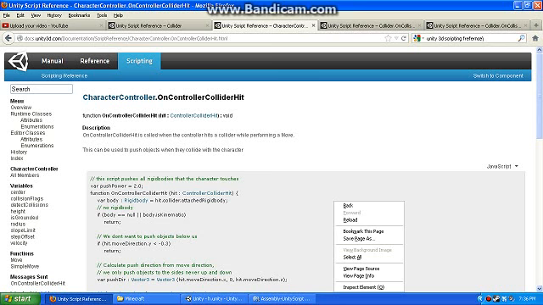Function on controller collider hit. You know what would be cool? I could probably make a puzzle game like Cube. That's not the aim of this. It's to make a jumping kind of puzzle game thing.